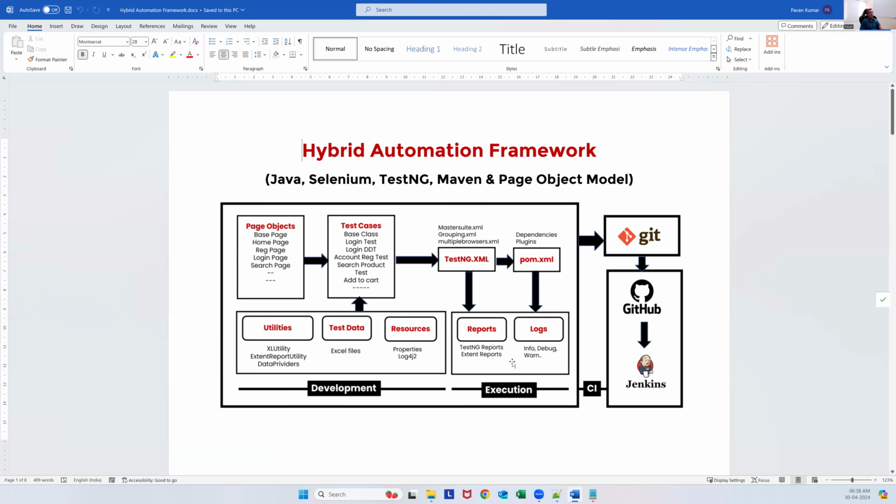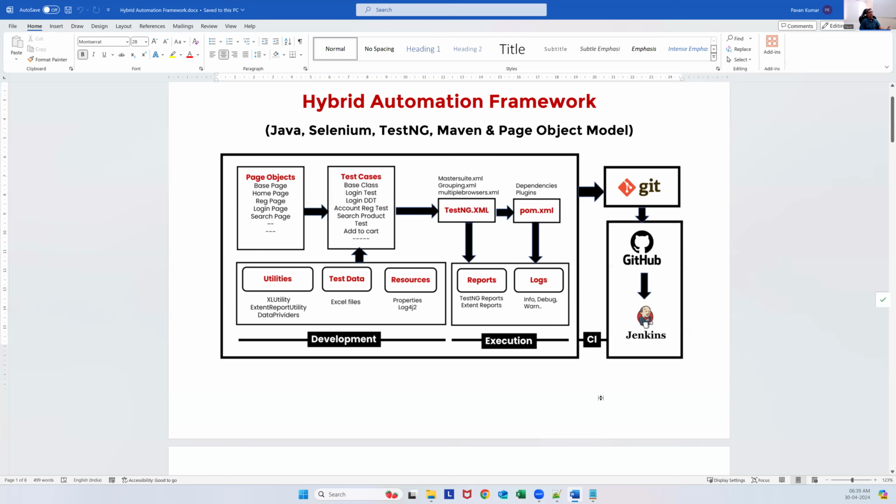Once the development and execution is done, we will push our code into the Git repository, which is our local repository. Again, we will push it into the GitHub repository, which is the remote or global repository. And finally, we will run this code on Jenkins in a remote environment. So this is the process of developing the entire framework. Now, the whole thing we will develop step by step.